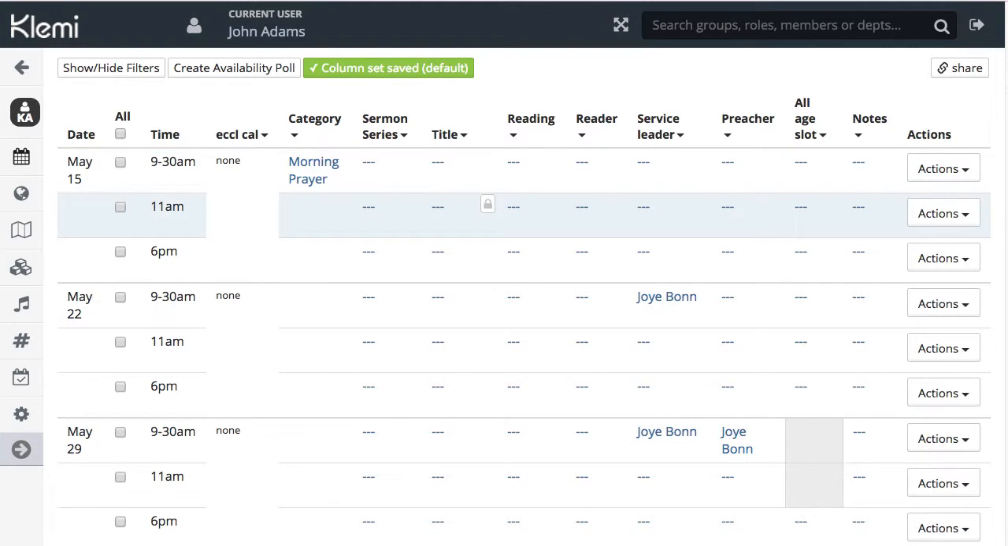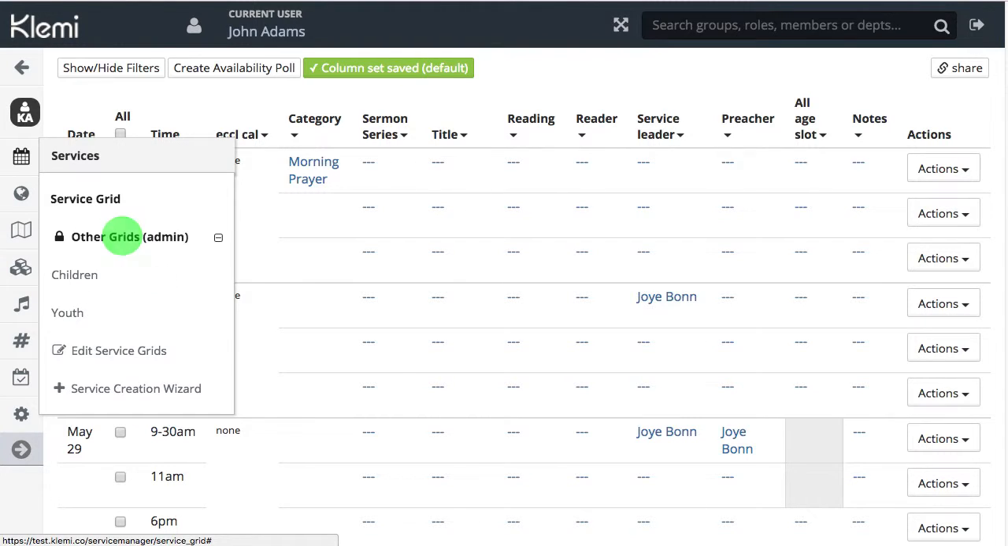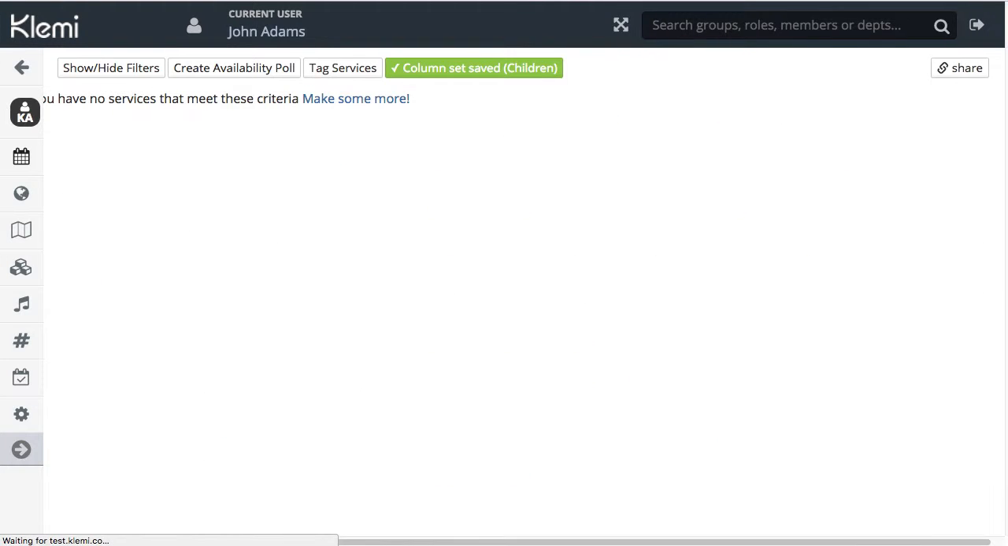Well, Klemi allows you to make any number of additional service grids. Over on this side, the menu here shows you've got the service grid, your standard service grid, and then underneath here you've got a button that says Other Grids. And you'll see here I have already created two different additional grids. Now if we go to those, you'll be able to see how this works.